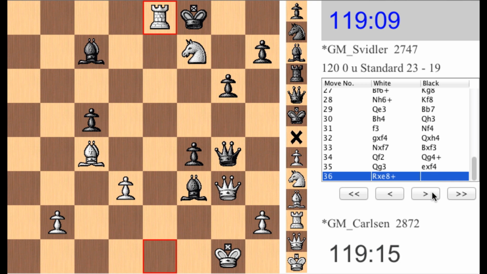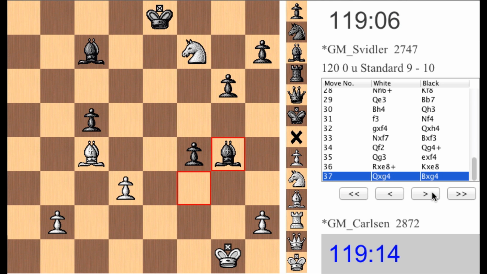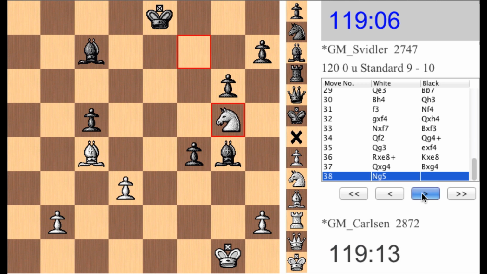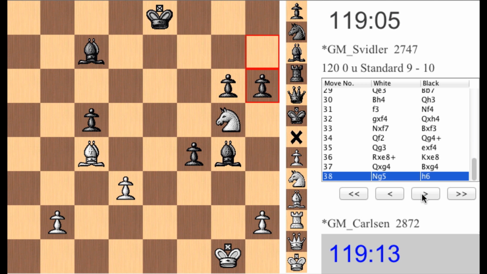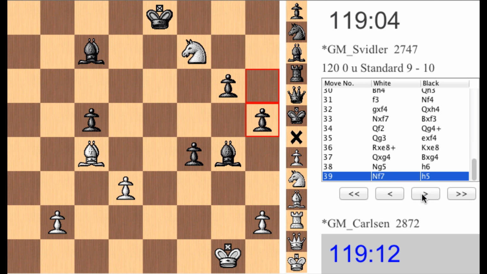A lot of exchanges take place. The queens come off the board, and after the smoke clears, what do we have? We have a completely lost endgame, and as good as Carlsen is, it is not going to be savable. So time control is met at this point right here.